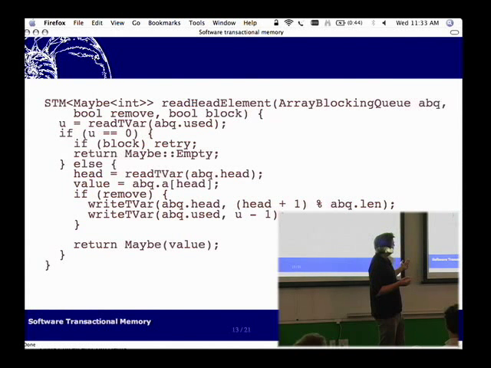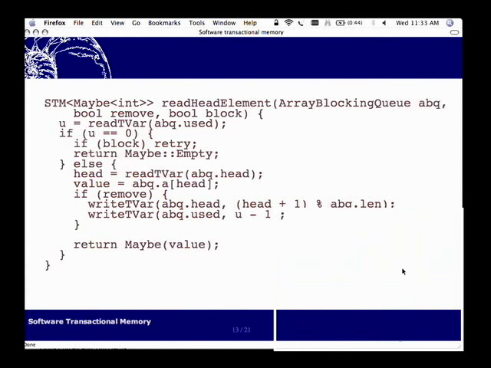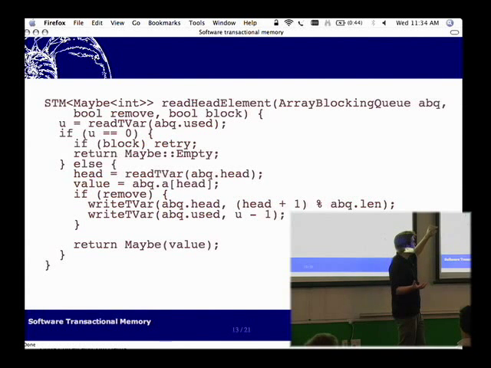So what we're going to do, we read the number of used values in this array. If it's 0, then we're empty. And we have a couple of flags which tell us how we're acting. We have a flag called remove and a flag called block. If we're empty and we're blocking, then we retry, which will suspend this thread.